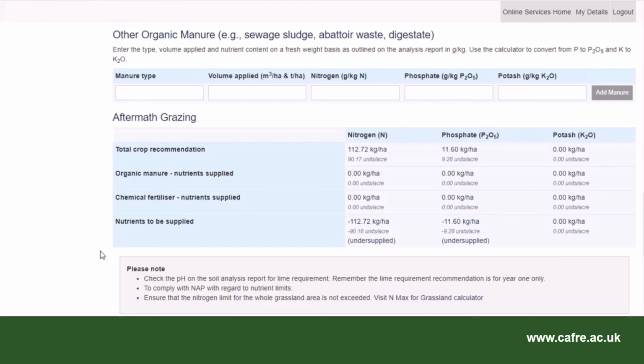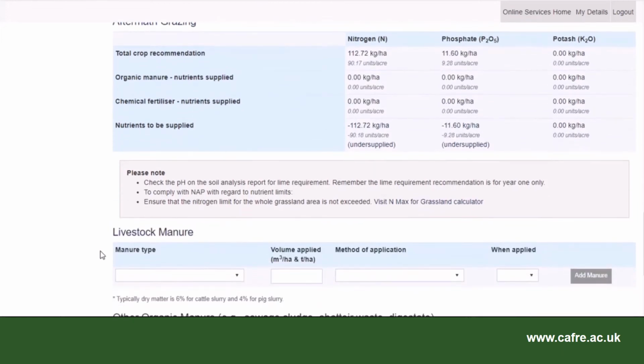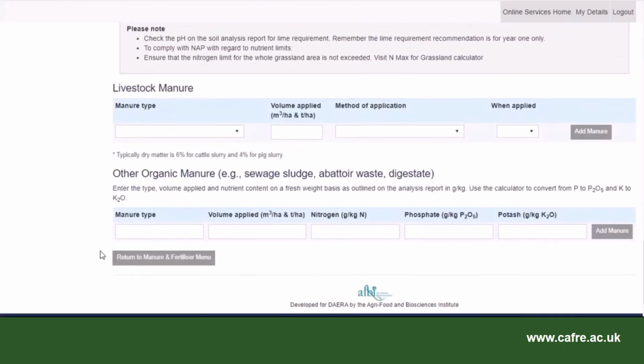The Crop Nutrient Calculator makes the task of determining the nutrient availability of organic manures much more simple and efficient. I will not be applying any more organic manure for aftermath grazing, as it could result in an oversupply of phosphate and potash. Click Return to Manure and Fertiliser menu to save your progress.